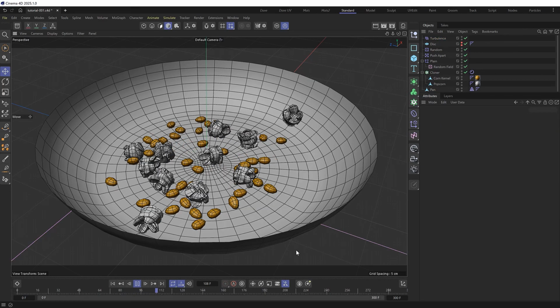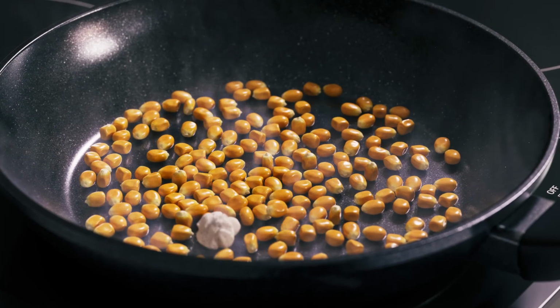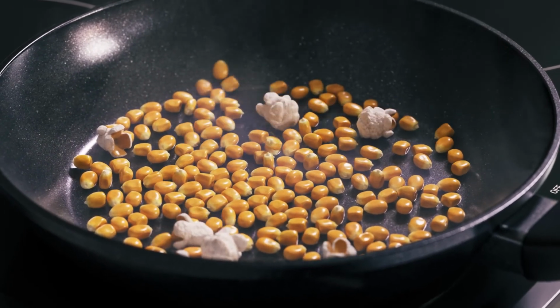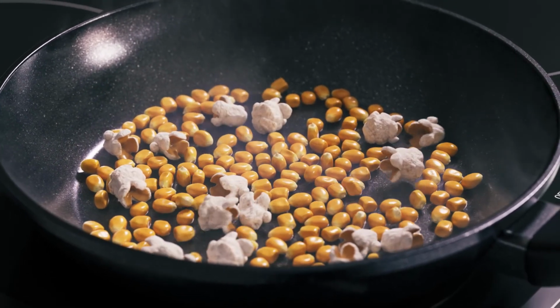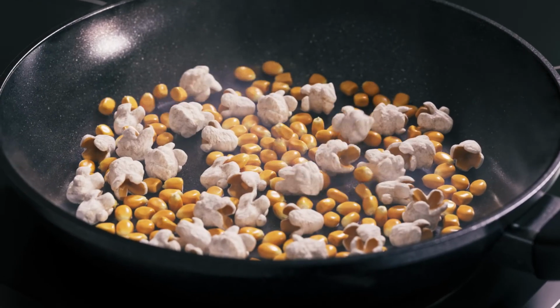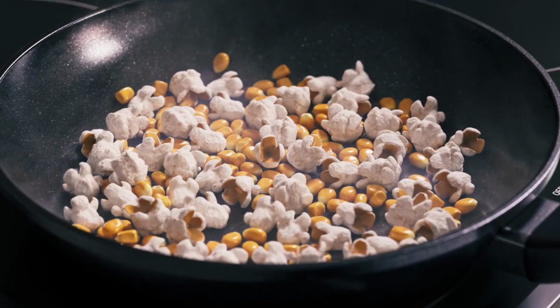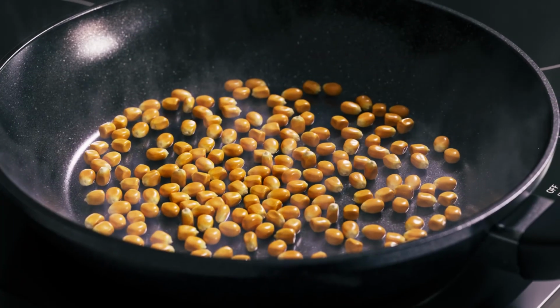And that's pretty much how I created this effect. Although I actually originally used particles to trigger the popcorn, which you can see in the project file. But I think the slightly more modified option in this tutorial is definitely a bit quicker and easier to set up. So that's it for this one.